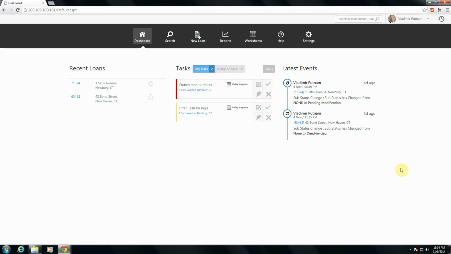And then finally, on the right-hand side of my dashboard, I have a list of the latest events that have occurred across my entire database of loans. So here you can see a couple changes were made to the loss mitigation statuses of a loan I have. So anytime any kind of loan data changes here, you'll be updated automatically with a brief list of the most recent changes all your users are making to your files.